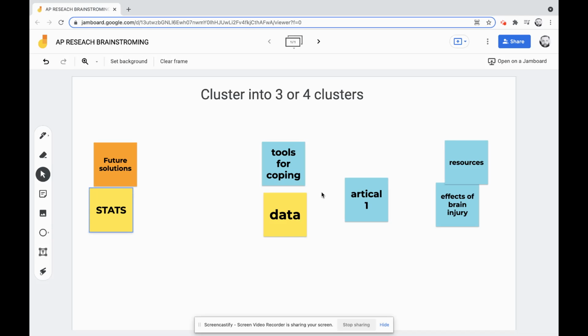So that's it for today's assignment. When you're done with this, share it with me, and then also submit it through Canvas.